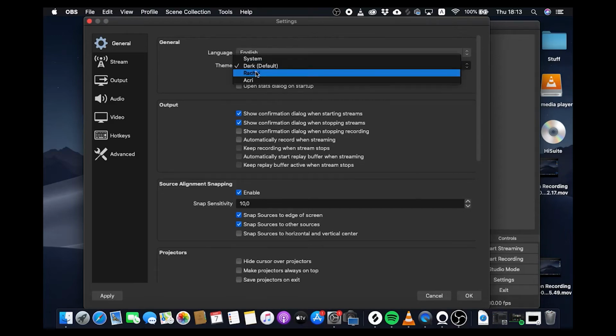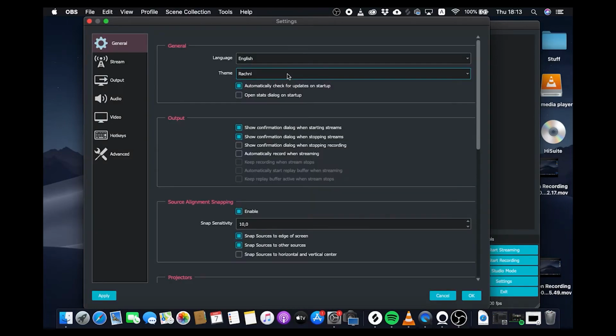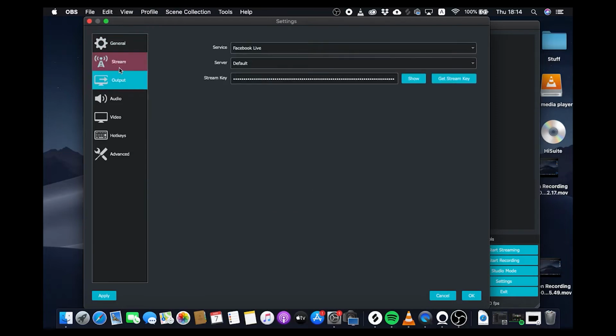And then there's a theme. You can choose a different color or something. Whoop. Oh yeah, oh cool. Okay, so yeah, let's go with this theme. This one we'll go to later. This is where you put your stream key. It's your own private key that will connect you through other platforms.